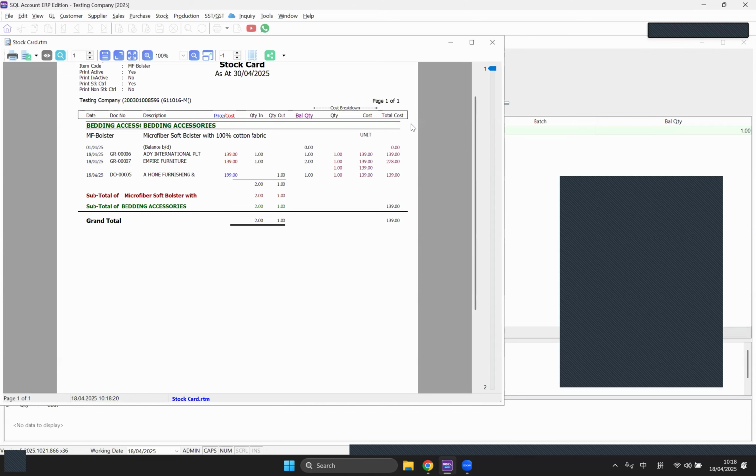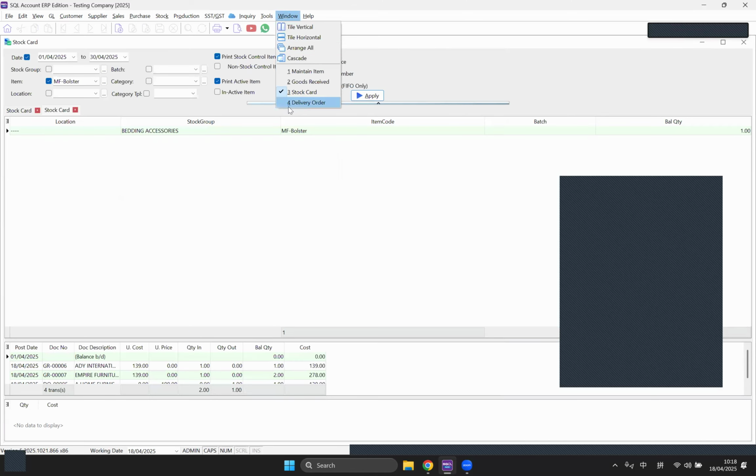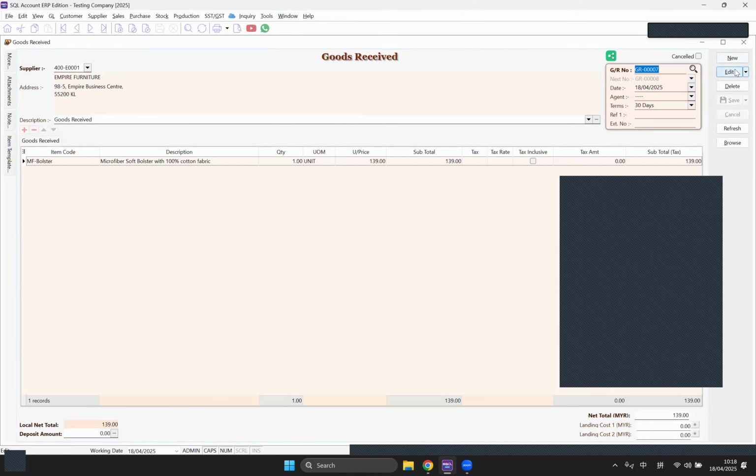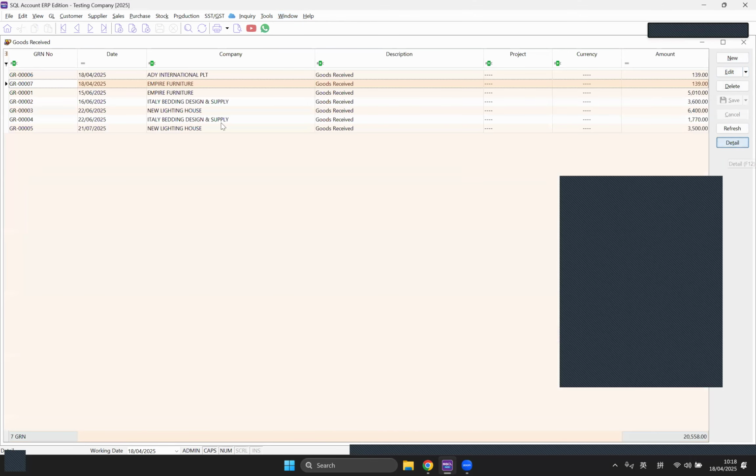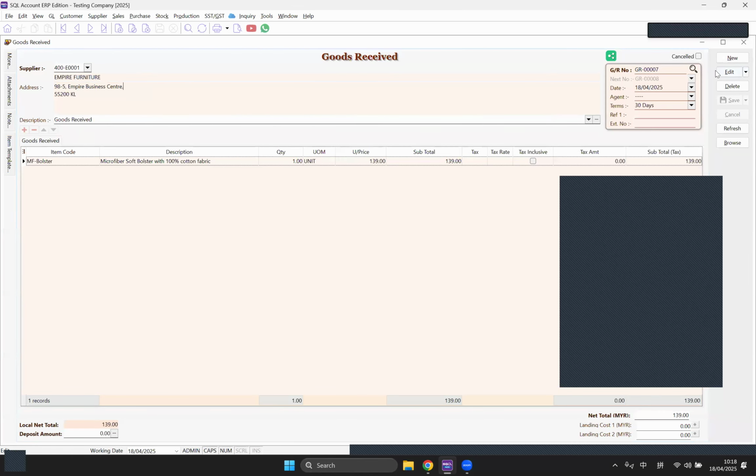Or I can try changing the costing so you can see this more clearly. I change this one, for example, to 109.